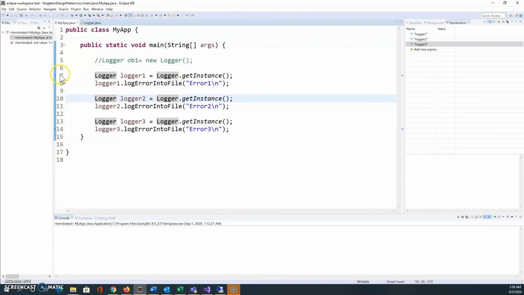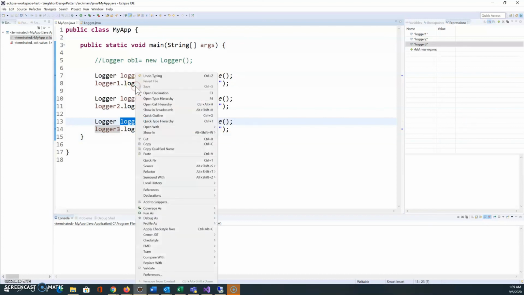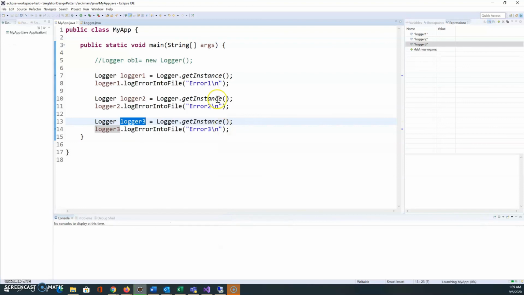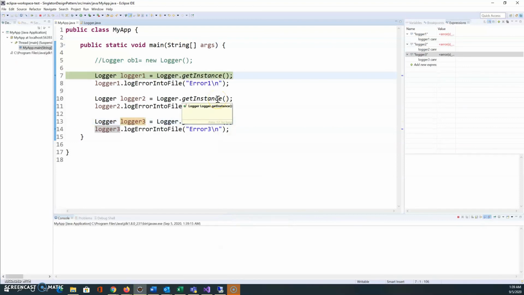I have a breakpoint set at line number 7. So what we are going to understand here is we are trying to create 3 references, and we'll finally see that all these 3 references are nothing but the same. Now let's try to start the debugger. I'm going to do a debug as Java application. So my debugger is now set at line number 7.